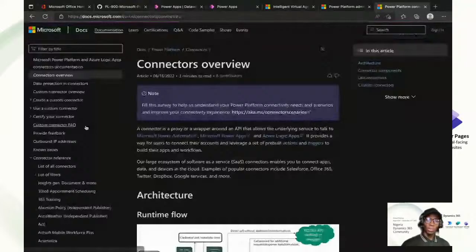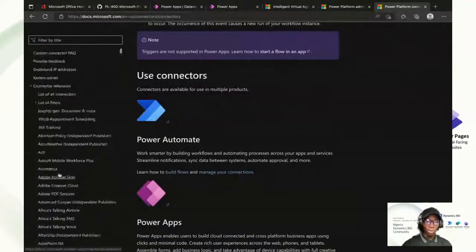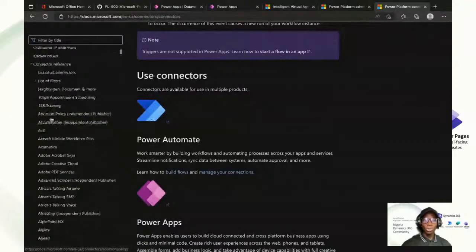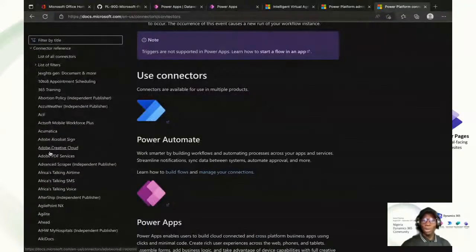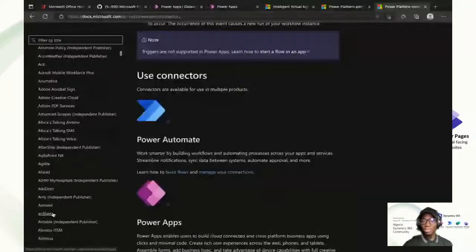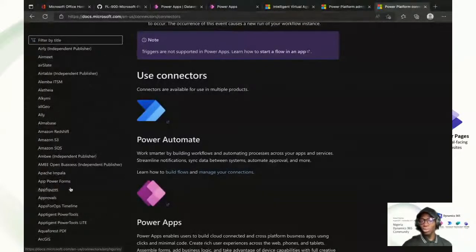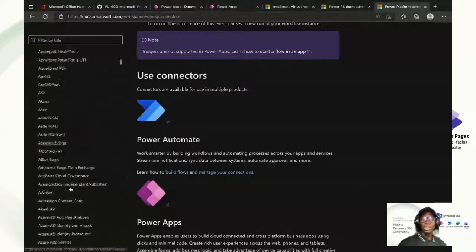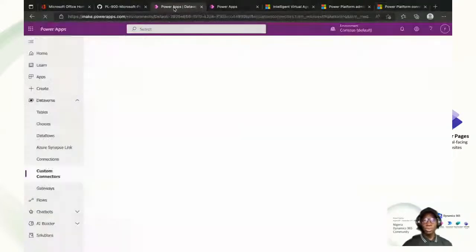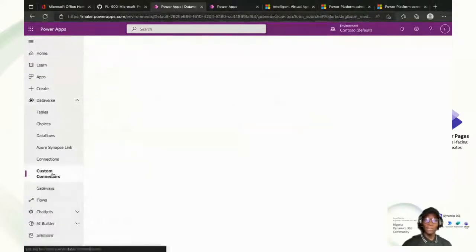So I was trying to talk about the connectors. We have a lot of connectors. These are the list of connectors, so you can always see all this. Adobe Acrobat Sign, Airtable, Amazon Redshift, Amazon S3. You can connect all these services using these connectors. I wouldn't spend much time on that. The custom connector is just for us to see the interfaces.